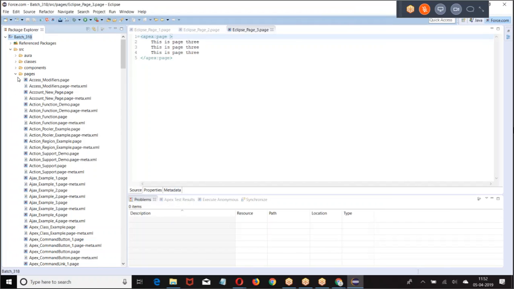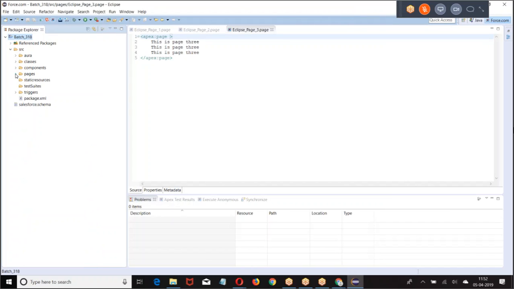Let us go to the next part of the story. So we have done the synchronization. What is the advantage of going for Eclipse? When you already have a developer console, why are you preferring to go with Eclipse? In the developer console, there is no version controlling.